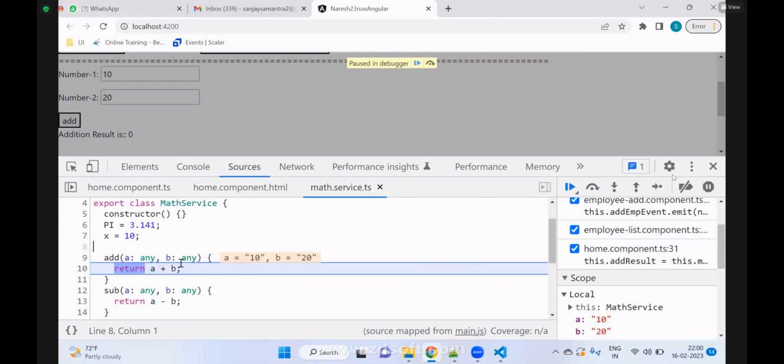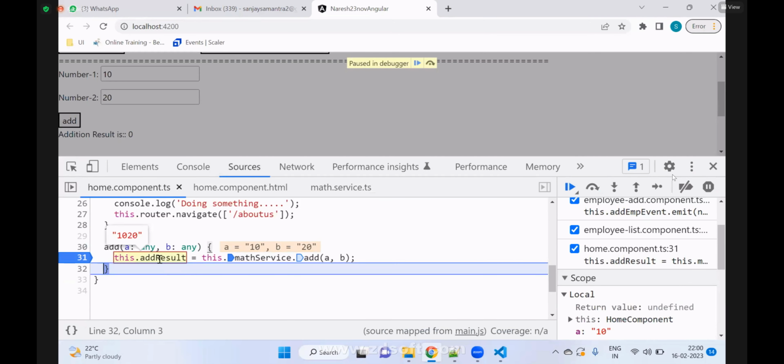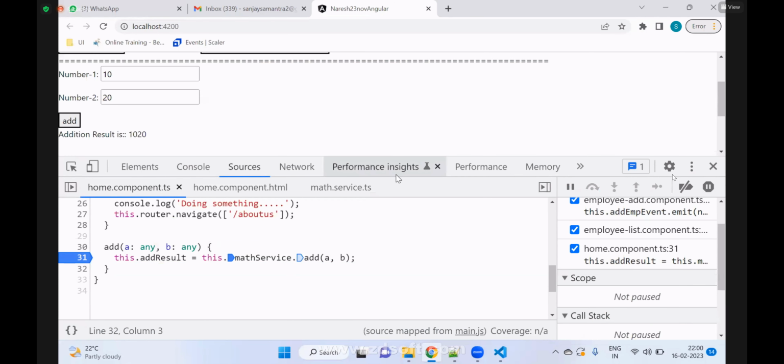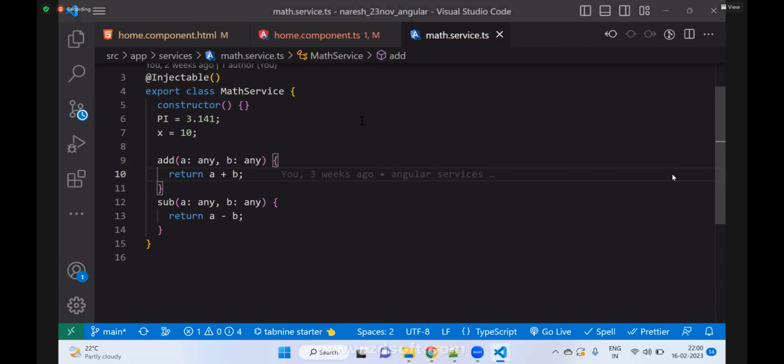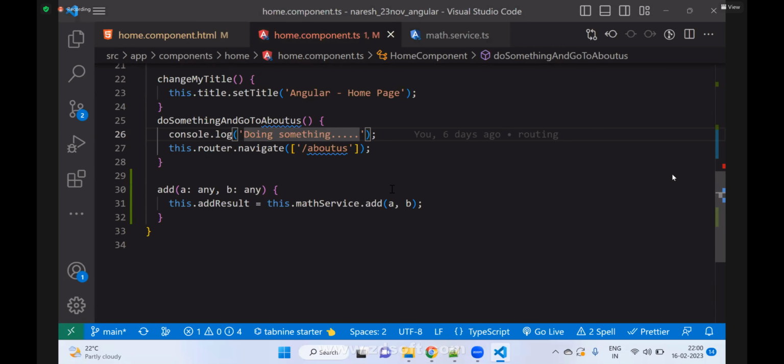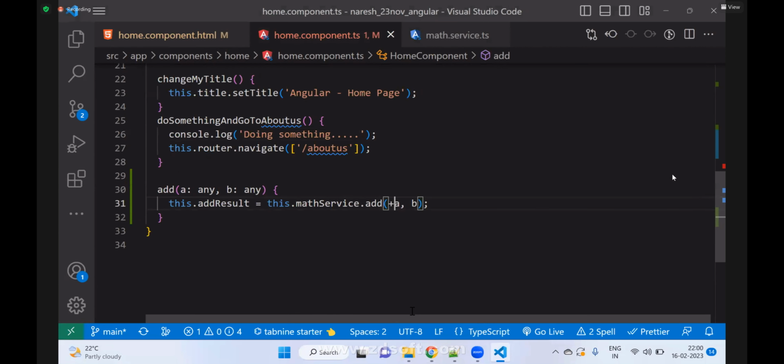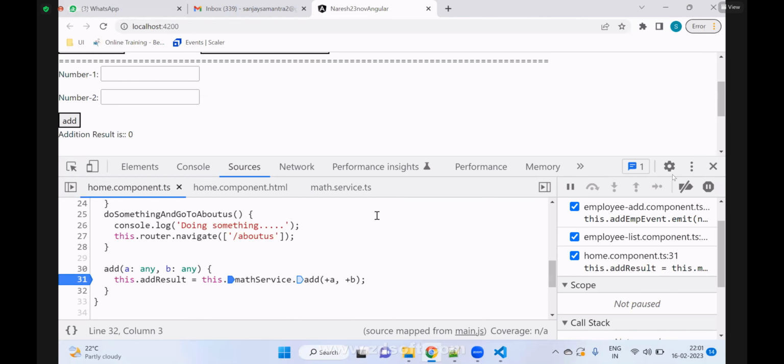So what is the problem here? You got at least something. Then you come out of here. Here, if you see, the add result is 10, 20. Now, how can I fix it? To fix it, you will add that parsing, converting the string to a number, either at this level, or at the service level. It is the same thing.